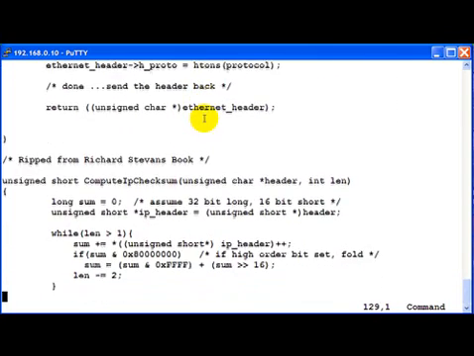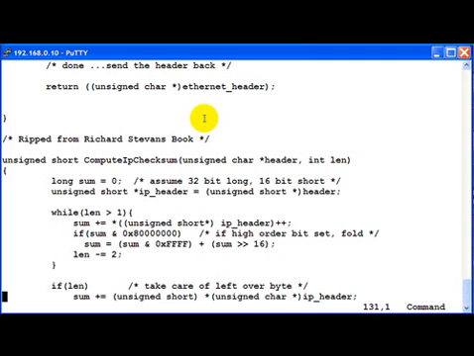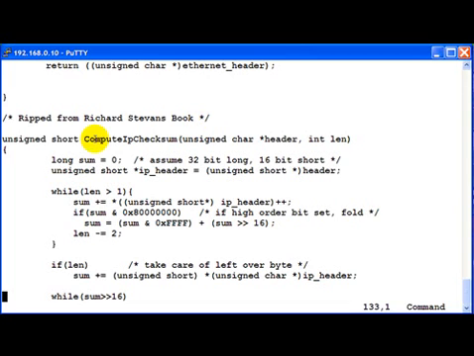Now coming up to what's new in this example is, first of all, the computation of the IP checksum. We know that the IP header contains a checksum field, and this checksum is just over the IP header. It's not over the TCP or data or anything else. It's just over the IP header. The calculation of this checksum is done with ones complement arithmetic, and this code has been almost ripped from Richard Stevens' book.